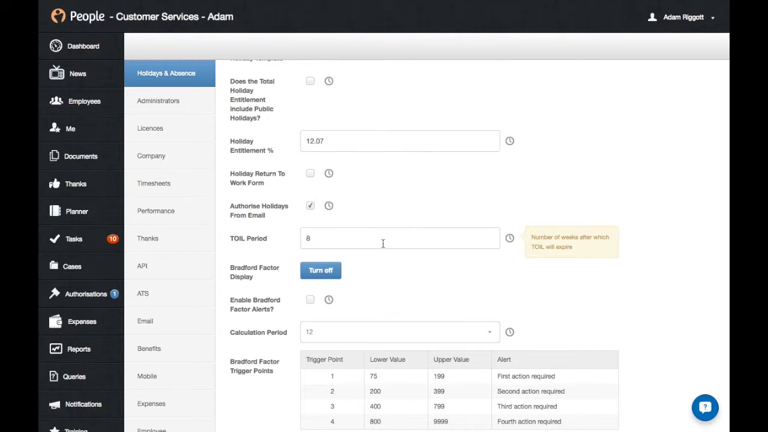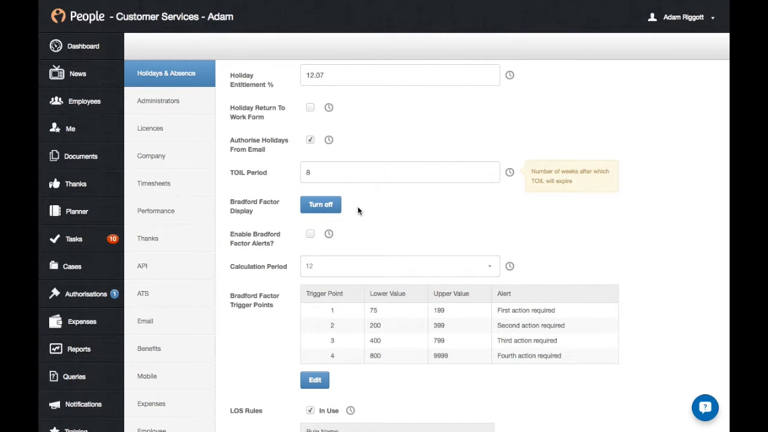In the toil period box, we can set the default number of weeks after which time off in lieu will expire. Then below this, we can decide whether Bradford factor is displayed on employees' profiles and whether we want to receive alerts for the Bradford factor.